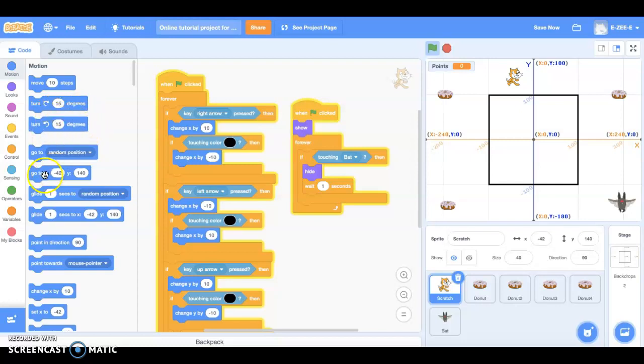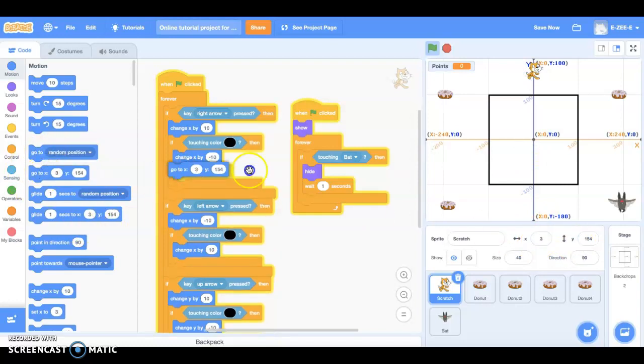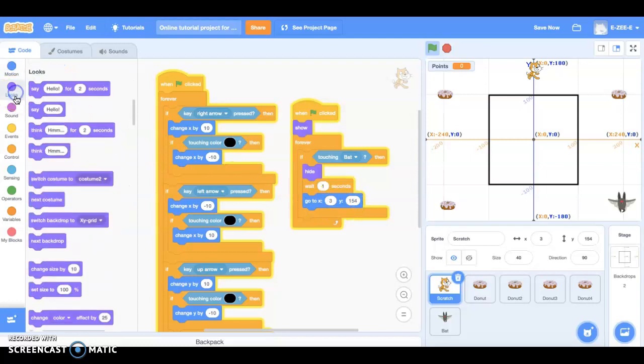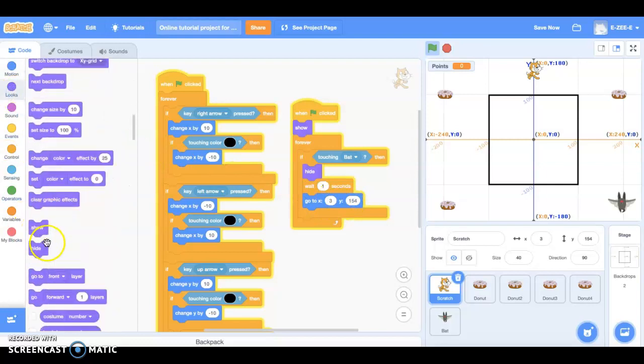Then we are going to set where do we want us to go? We want to go, let's go right here. So that's x3, y154. So go to x3, y154. In that case, that's this position. You can set this to any position you want your respawn to occur. Go to x3, y154, and then, once again, we need to show. So, drag that show tag in there from our looks.